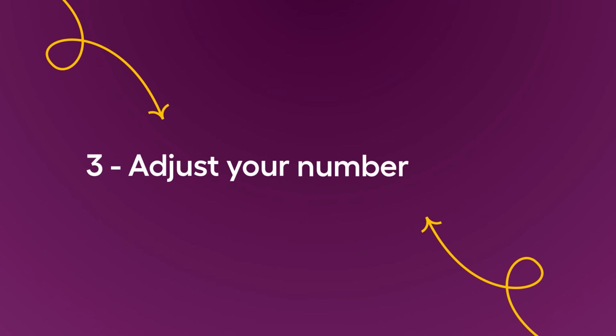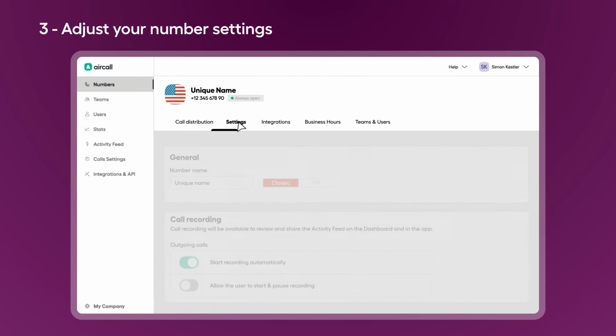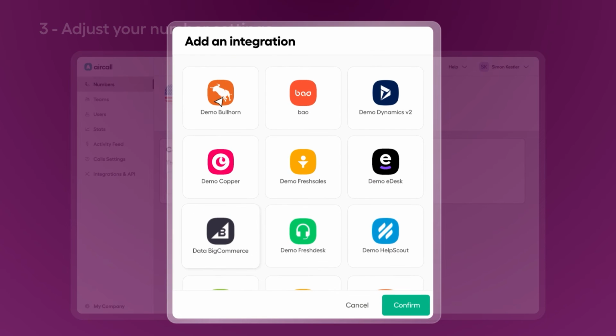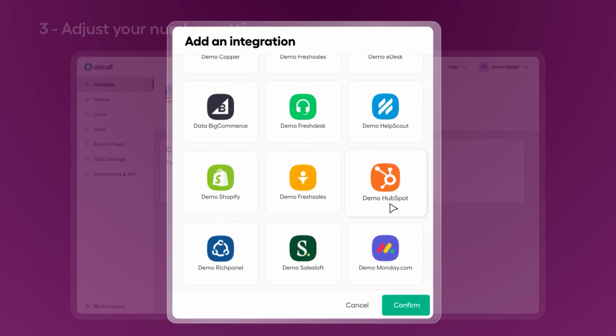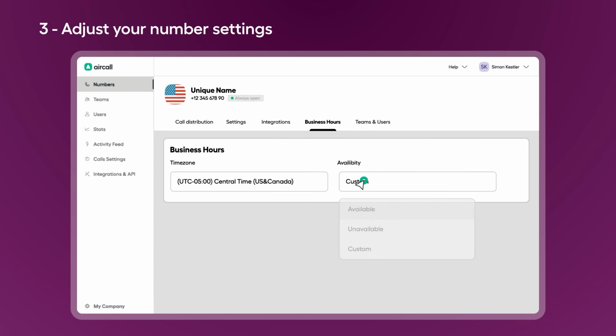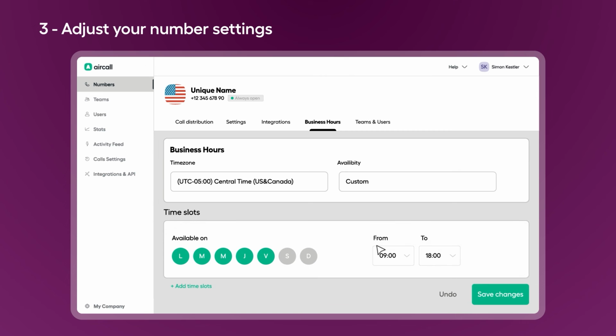Now you can adjust your number settings. Click the Settings tab to change the name of your number, toggle between number types, and set your call recordings and other preferences. The Integrations tab will show you integrations connected to this number or help you set up a new connection. In the Business Hours section, you can, well, set your business hours.